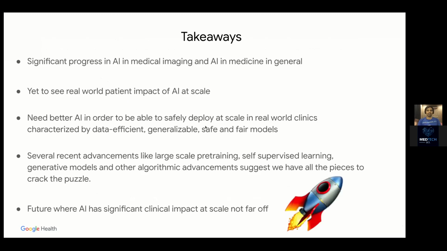What are the key takeaways? I presented a bunch of different things. We have made significant progress in AI in medical imaging and AI in medicine in general. But it remains that we are yet to see real world patient impact of AI at scale. While there are many different aspects of the overall ecosystem, like how we can make the models more efficient, effectively collaborate with clinicians, understand patients, etc., the AI models themselves need to be made better to be able to safely deploy at scale.